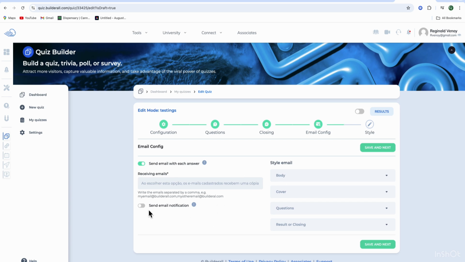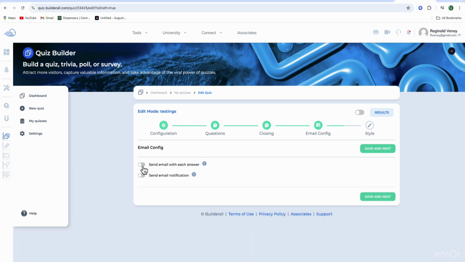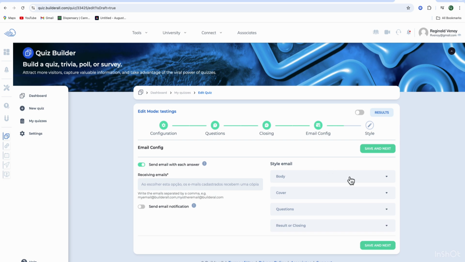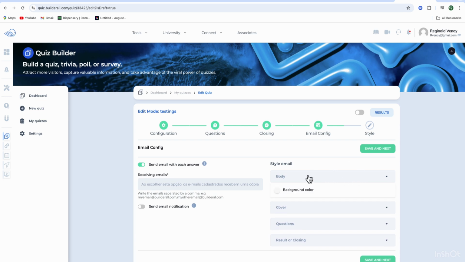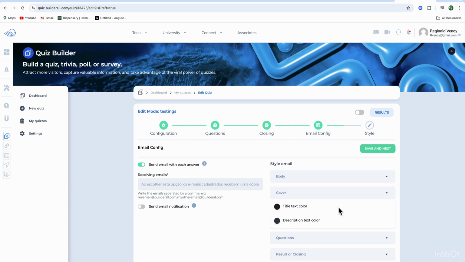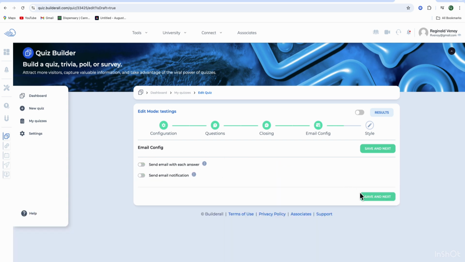And then you can send an email notification if you like. But we're gonna keep that off, and we're gonna keep that off too, right? Because it got the style, the body, how you can change the background of the style of the email, the cover of the email, and all that. But we're not gonna go into this. This is just a quick overview.